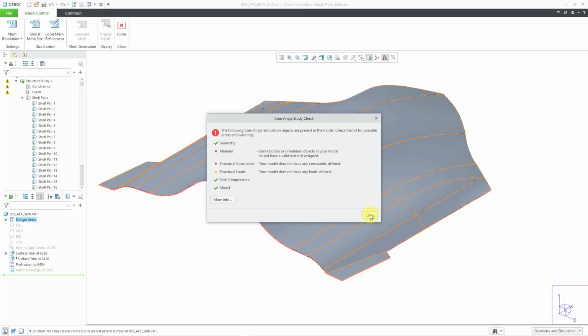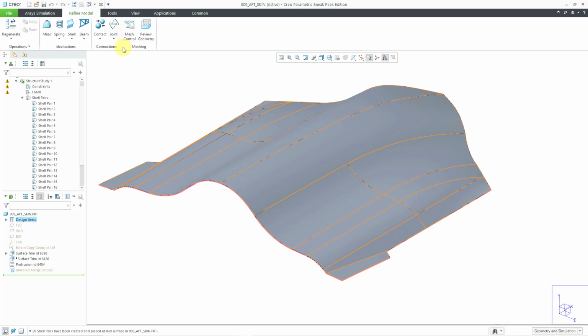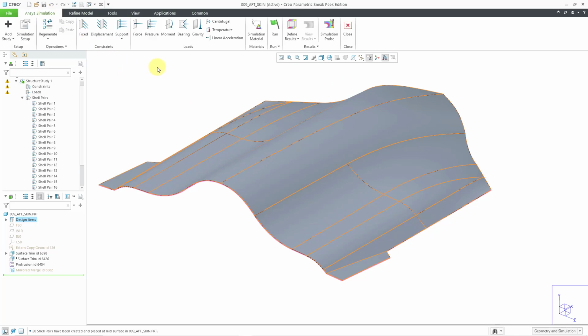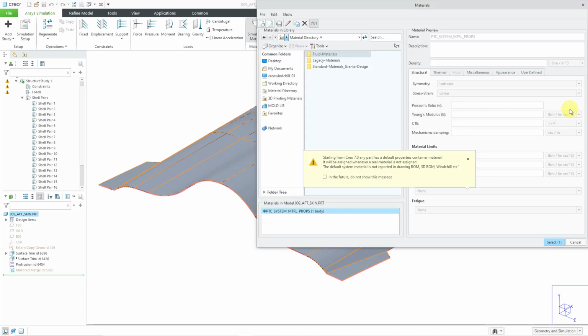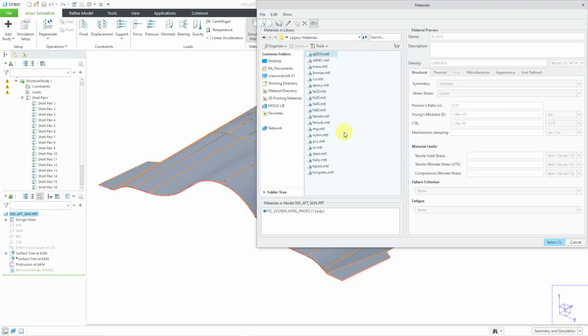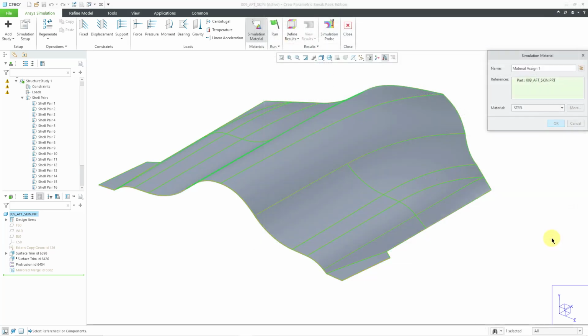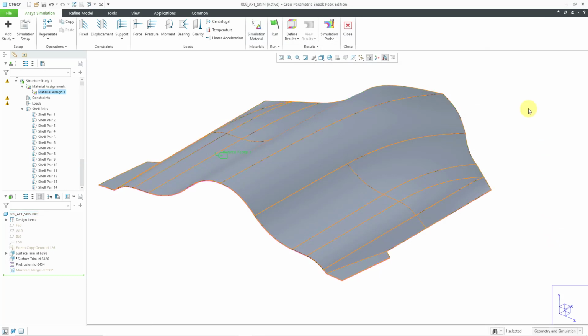So let's close out of here. Let's close the mesh control tab and go back to the Ansys Simulation tab. Then from here, let's choose our simulation material. I will use the drop-down list. Oops, don't have anything from there. Let's use the More button, and I'll go to my legacy materials. Let's close the warning about Creo 7 having a new default material. Let's grab steel and then add it to the model, and then select it and click the OK button. So now we've got our material assigned.